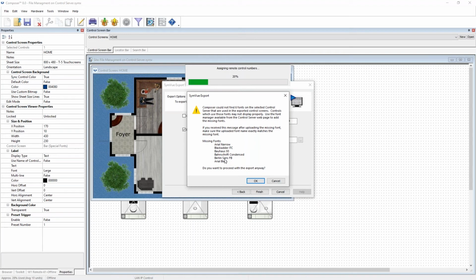So the first thing I need to do is upload it. Now, I chose these particular fonts because they needed to be installed separately. Ostensibly, of course, you can't use fonts in your control screen until they're installed. So this isn't telling me that they're missing on the computer that you're exporting from. They're just missing from the control server. And in this case, they're actually missing on this computer because I designed this on another computer.